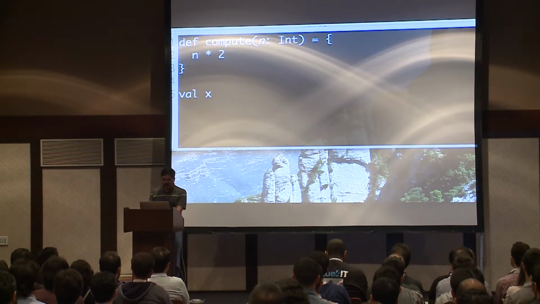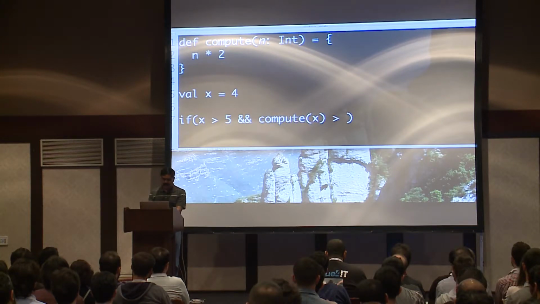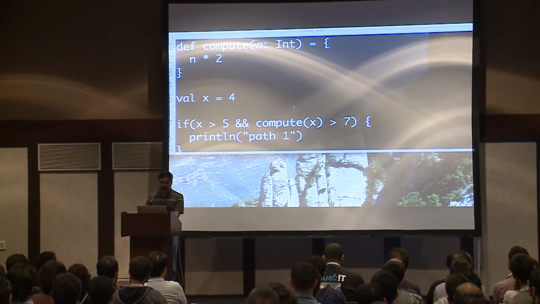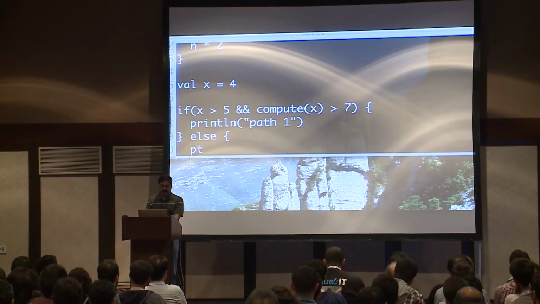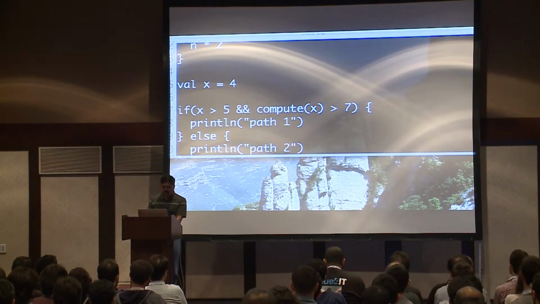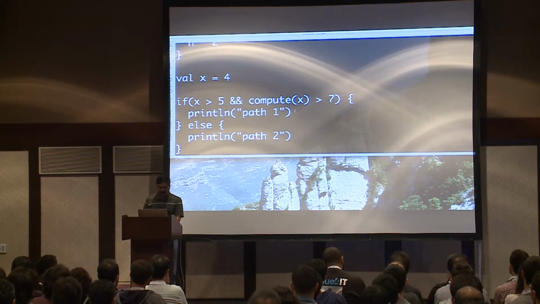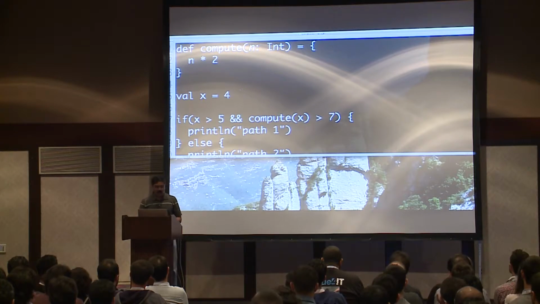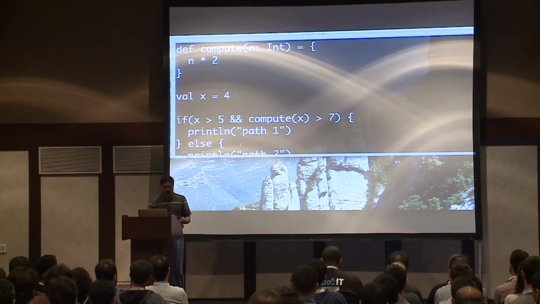Now I'm going to say x is equal to 4. Then I say, if x is greater than 5 and compute of x is greater than, let's say, 7, I want to print out path 1. Otherwise, I'm going to print out path 2. A very simple example: we have a compute method which returns n times 2, and a val x that is 4. If x is greater than 5, then of course compute is checked, print path 1, otherwise print path 2. Obviously, I want to run this code and see what it's going to return to us.